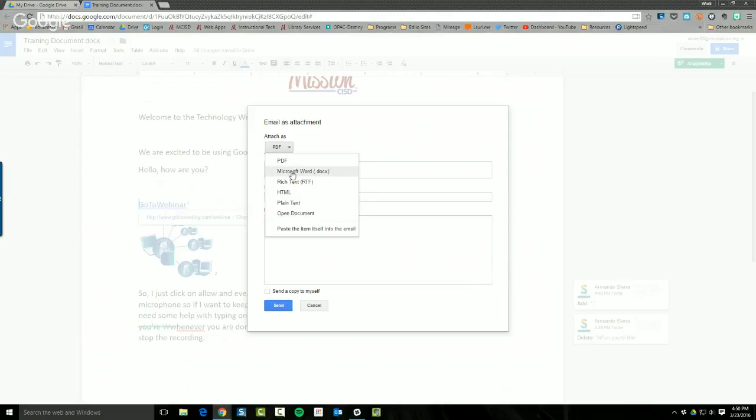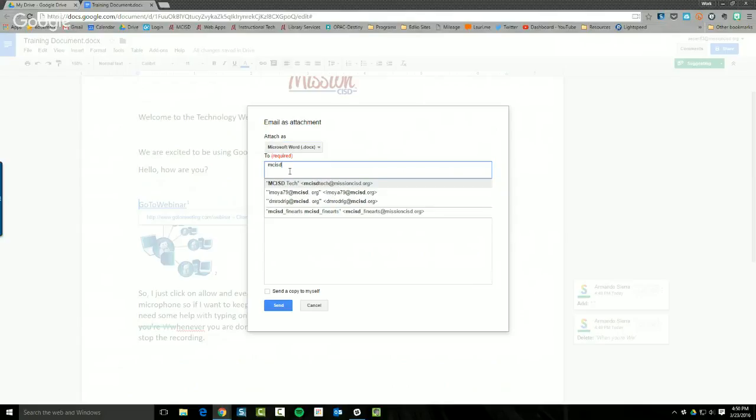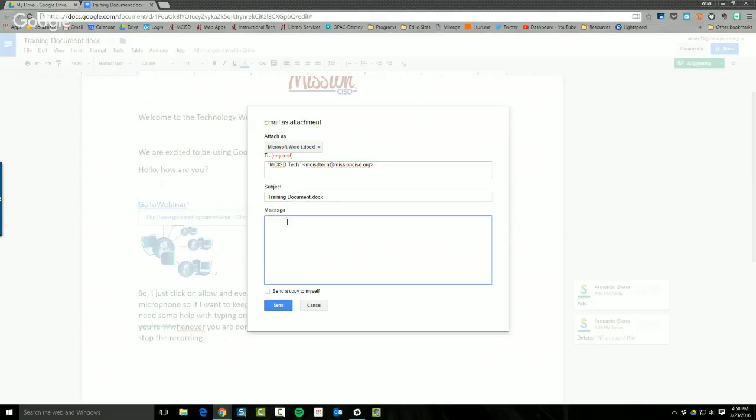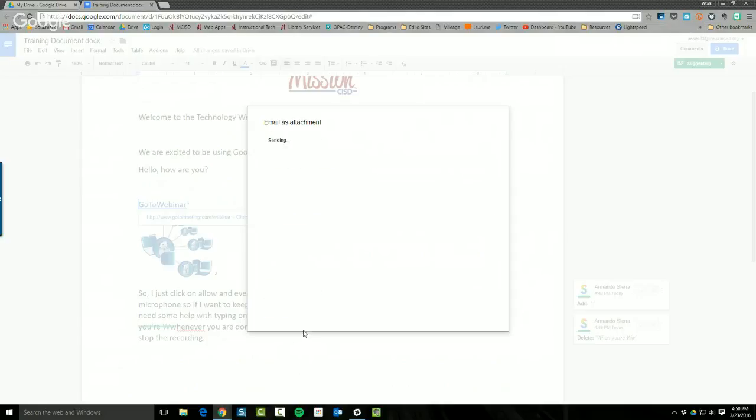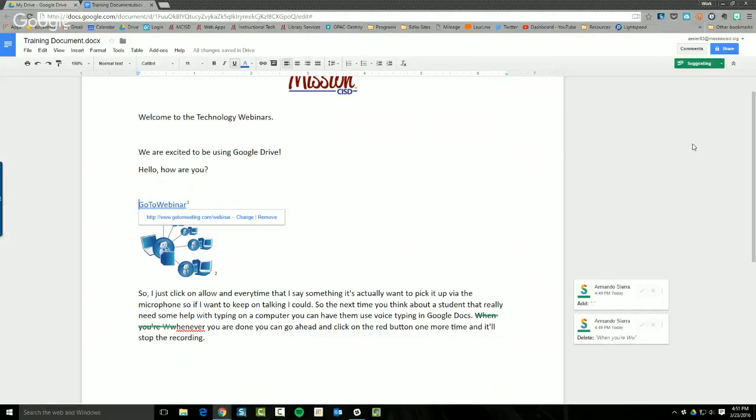Let's say I want to go ahead and create a Word document. I can type in my email address, and then I can say, please review, and then click on send. And usually this is someone that doesn't have a Google Apps for Education account or a Google account. So that's when the email document would come in handy.